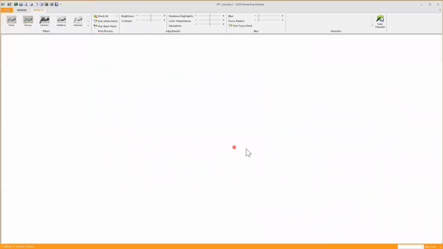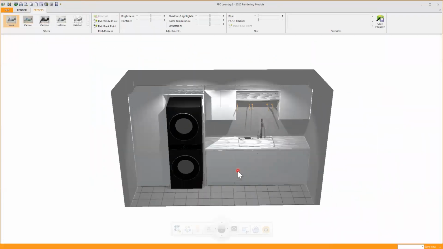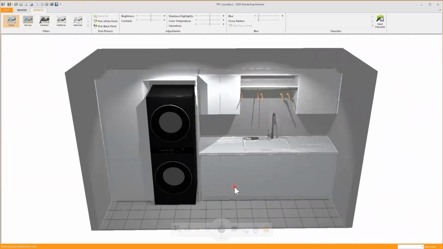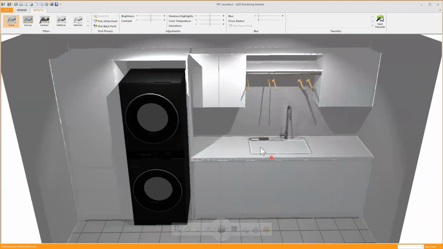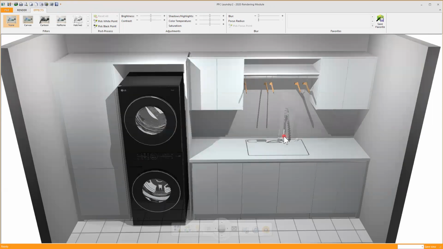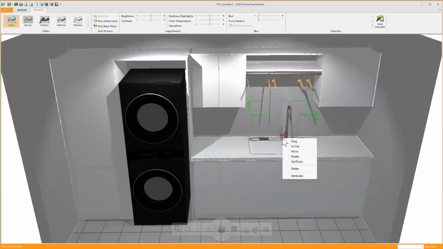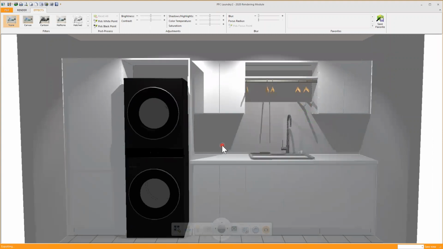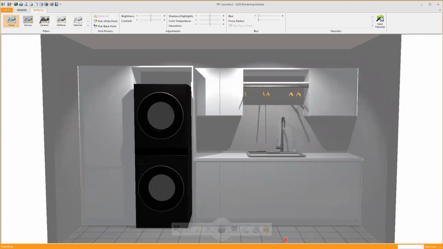Take a look at my perspective now. It won't show the holes because it's actually underneath on top of a counter, so we're just showing the counter. I'll try to select it here real quick. So move it up and down if you want to just showcase that a little better. And this is how you add appliances and accessories into your design.